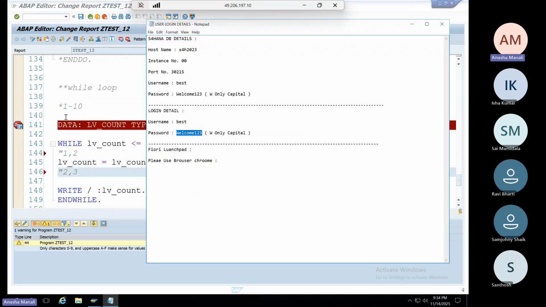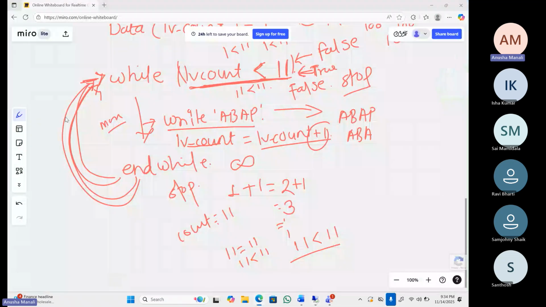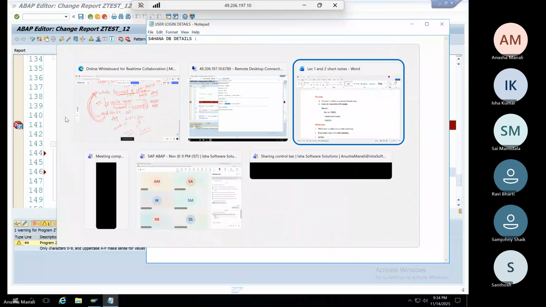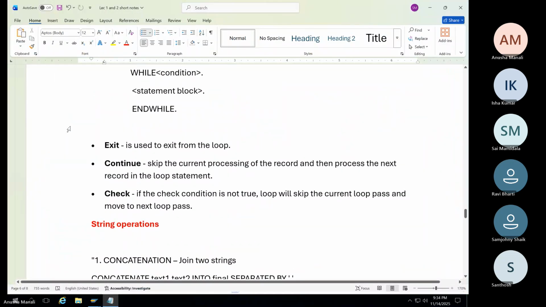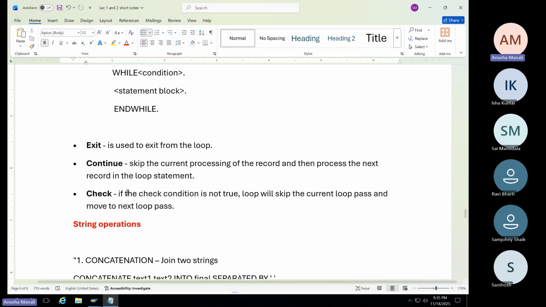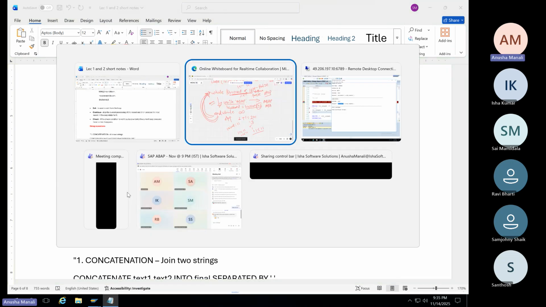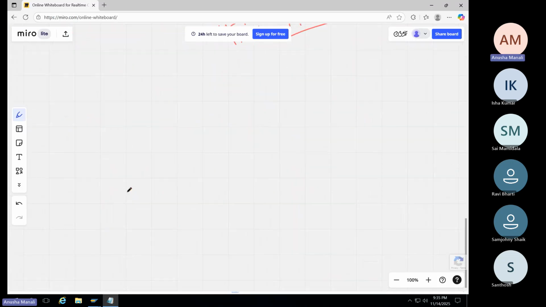Next is our topic: exit, continue, and check keywords. Why do we use these particular keywords? Let's suppose I want to exit from the loop after 5 iterations.